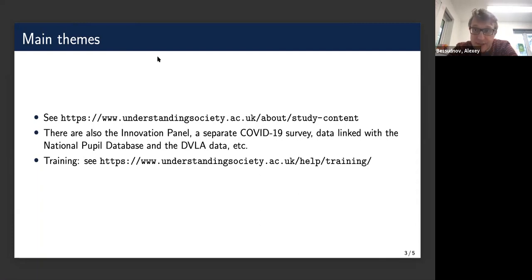There are data sets that link the Understanding Society data with the National Pupil Database, which is a database collected by the Department for Education that contains information about all pupils in state schools in England, and that's data from school censuses. So you can have this. There is a linkage between the Understanding Society data and the DVLA data. Lots of things, right?